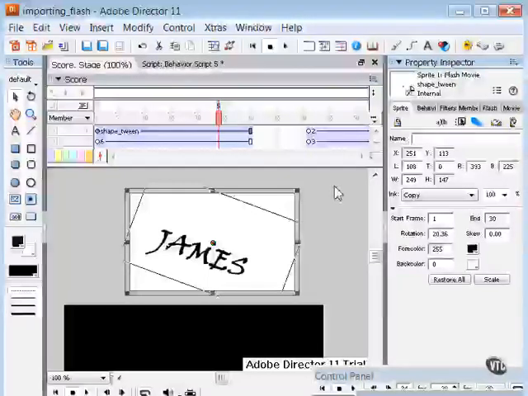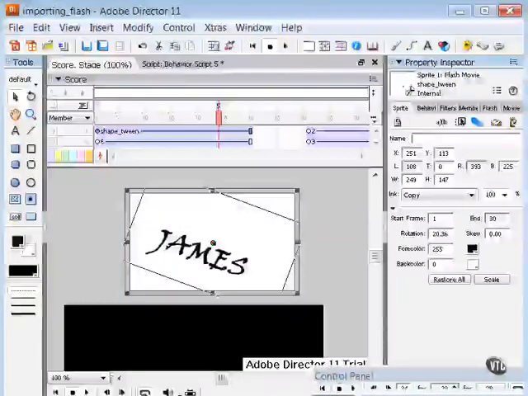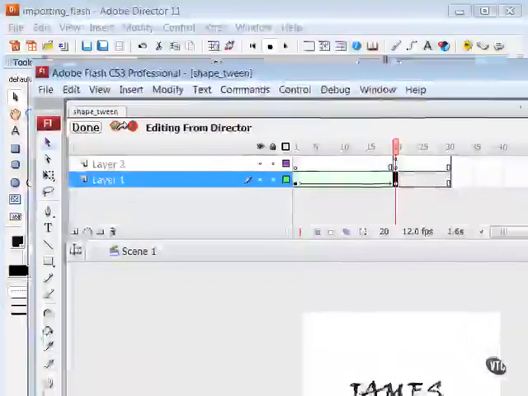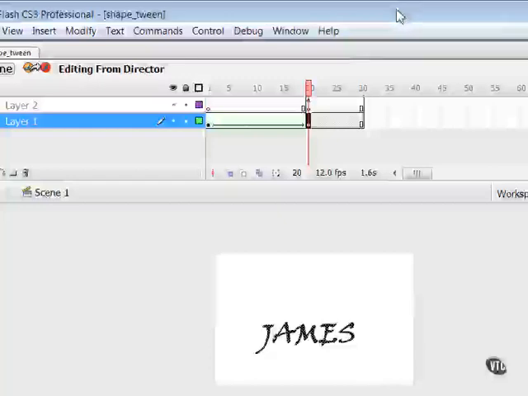Let me now move on to the next movie and go over in more detail how to edit a Flash cast member. You'll do this basically by double-clicking on the cast member, either in the cast window or the sprite on the stage, and that will open up Flash, where you can then go ahead and proceed to edit here in Flash, and then those edits will be updated back in Director. So without further ado, let me move on to the next movie and go over this technique in more detail.